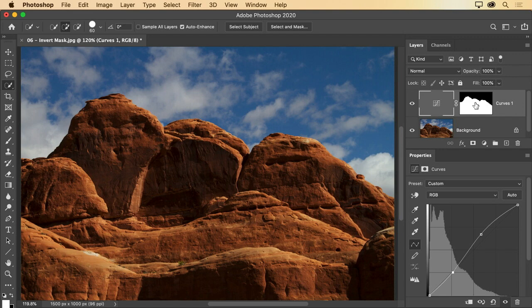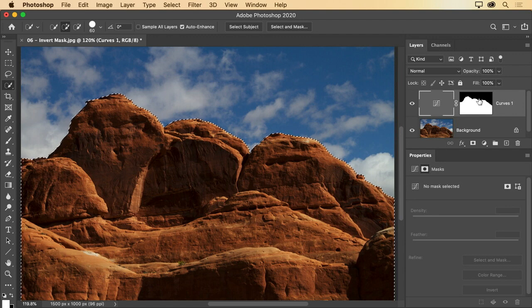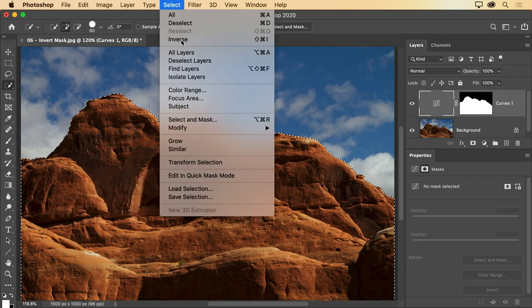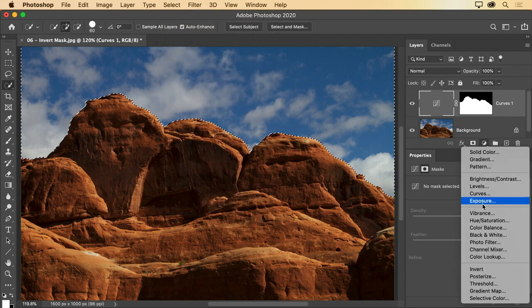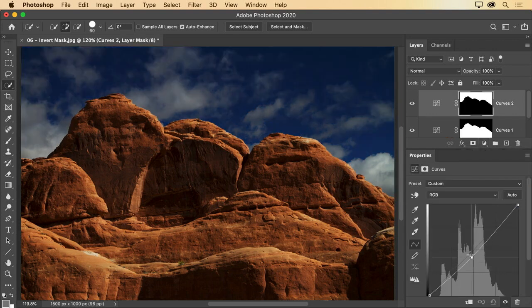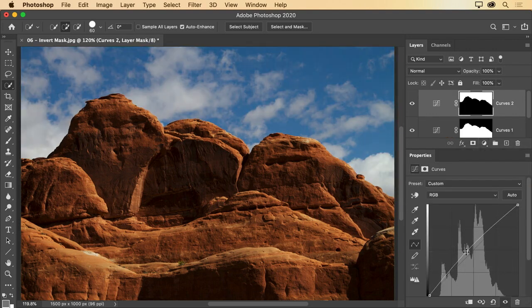If you hold the Control key on Windows or the Command key on Macintosh, and click on the thumbnail for the layer mask on the Layers panel, that will load the layer mask as a selection. I could then invert the selection, for example, and add an additional adjustment so that I could have an adjustment for only the sky, just as I have another adjustment for only the rocks.